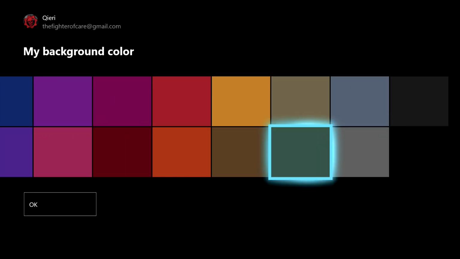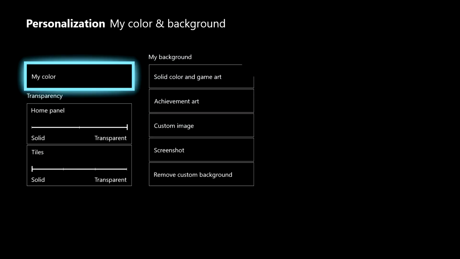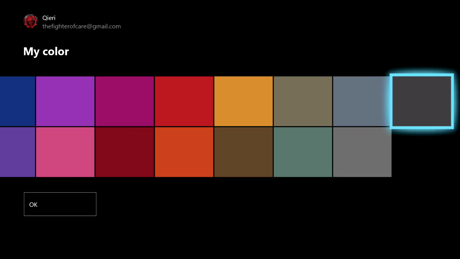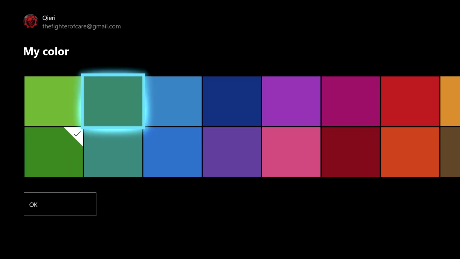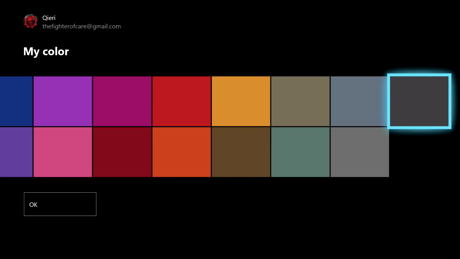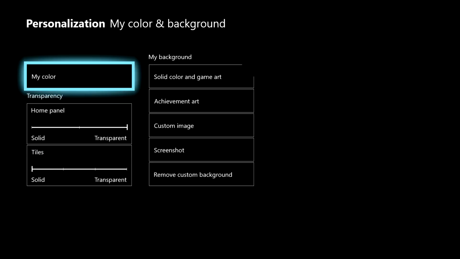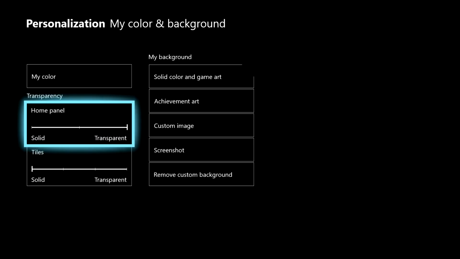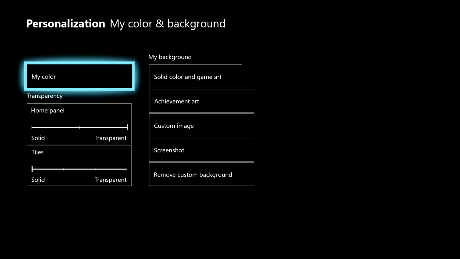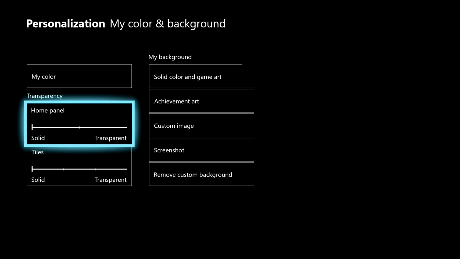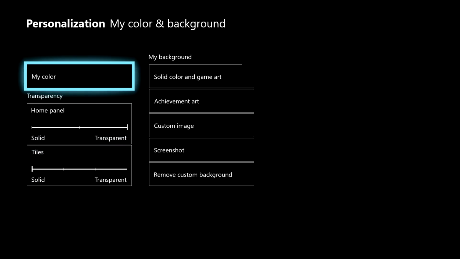So like you see, you can change it up to whatever color that you want on your background. For example, I like to keep it as black. Black don't crack. So you can also go to my color. And like you see, I have green on because I like more green, actually. Or I wanted black too, but there's not even black. So you can also do transparency or tiles on solid. I just like to keep it like this, or maybe like this. Let's just keep it like this.